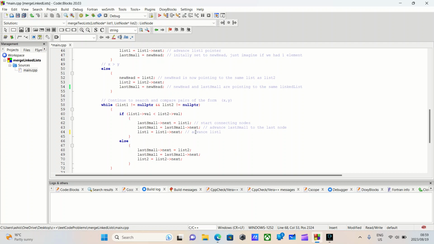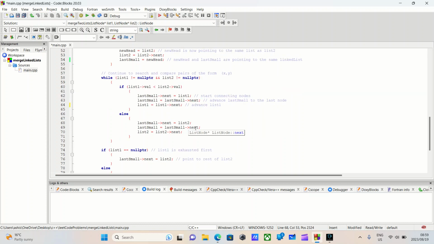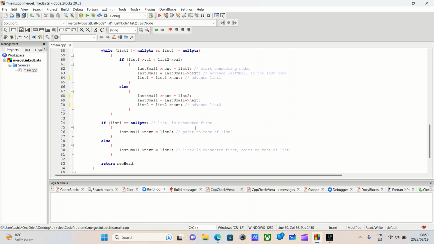Same thing here. If list 1 value is not less than list 2 value, therefore last small next, the link, will now point to list 2. And then we say last small equals last small next, because now we want last small to point to the last node. Then advance list 2. When I say advance, I mean point to the next one.